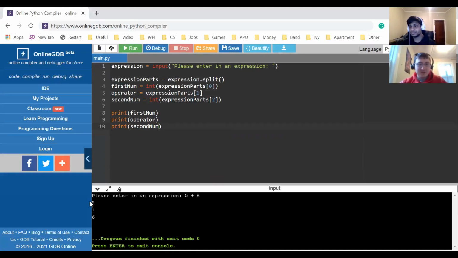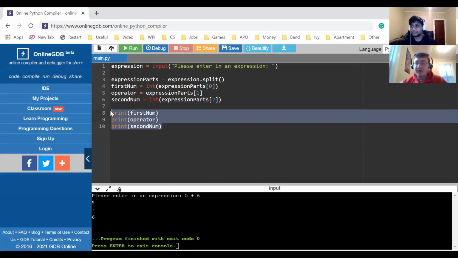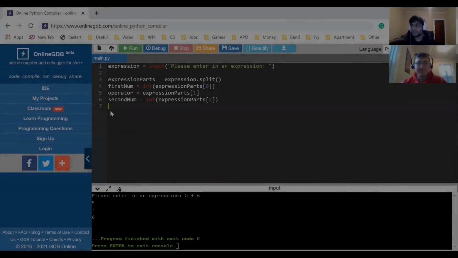All right, first number 5, operator plus, second number 6. So that code works correctly, good to know. So we will delete these because we don't need them and go to the next part of our program.